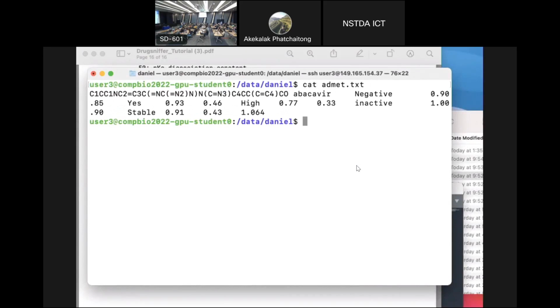Oh, that is in the previous step, the protein preparation step. Actually, we should move directory, because ideally we start working in data/data.